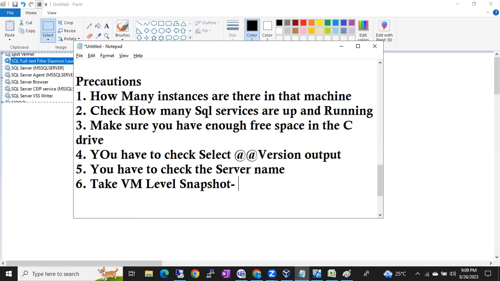Old server means the general thought. Okay, that is one thing. What other things come to your mind? Like 2005, old version, 2008. That's it. Old server means 2000 server, 2005 server. These are the old servers. Latest servers means 2019, 2022. These are the latest servers.